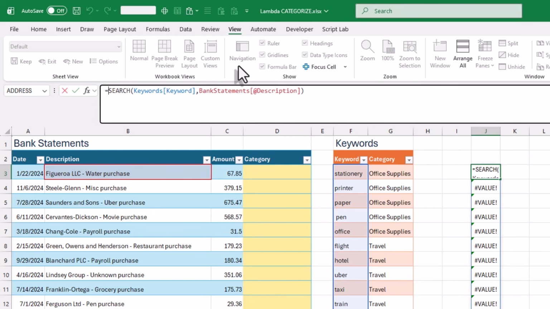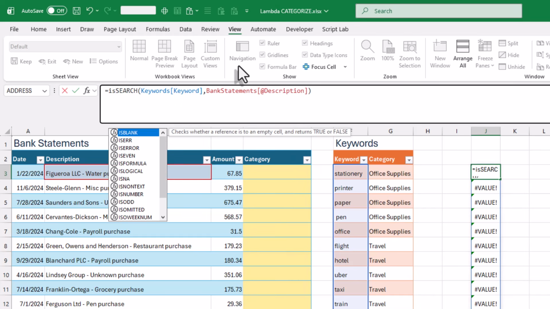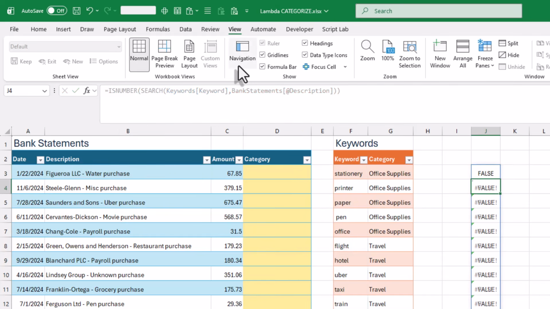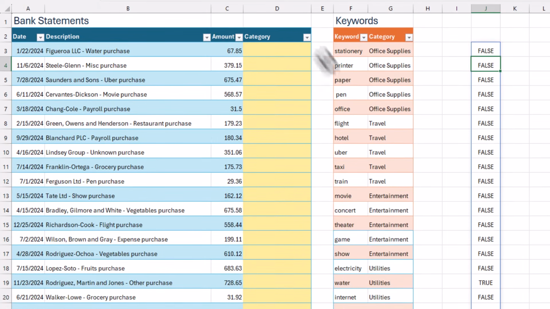So right now, search gives us a strange mix of numbers and errors. Useful somewhat, clean not at all. So we use ISNUMBER function. Its job is simple. If the result is a number, then true. If not a number, false. A clean logical test.